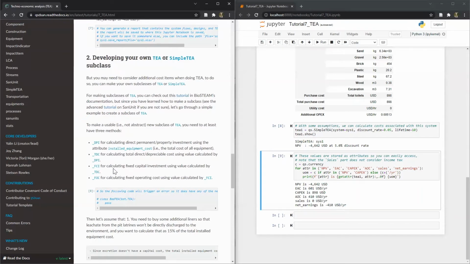_FCI is used for calculating the fixed capital investment using the value created by _TDC. So this method uses the value calculated from this one. And then finally, _FOC is used for calculating fixed operating cost using the value calculated by _FCI. So this method uses the value from this method.